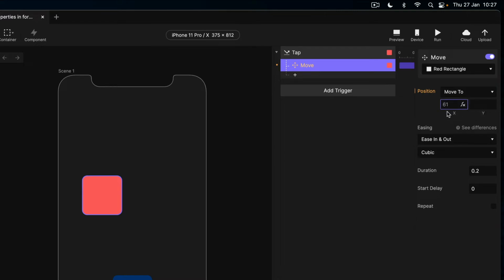If I tap into these, you can see that there's this FX icon to the right hand side. This is the formula button. Wherever you see this icon, you can add a formula to represent the value dynamically. Okay, so let's see a practical example of using formulas.